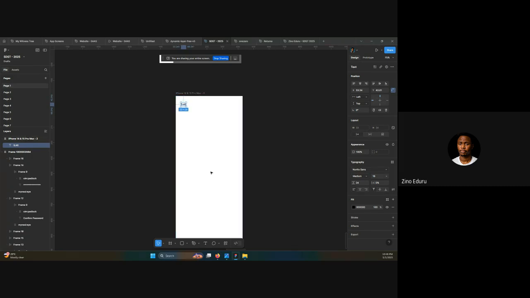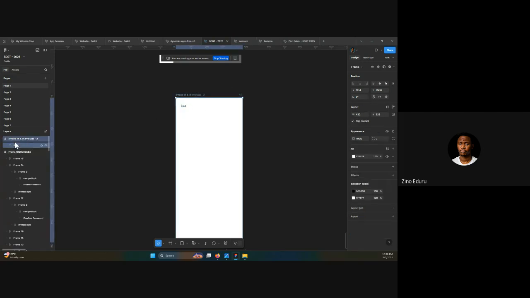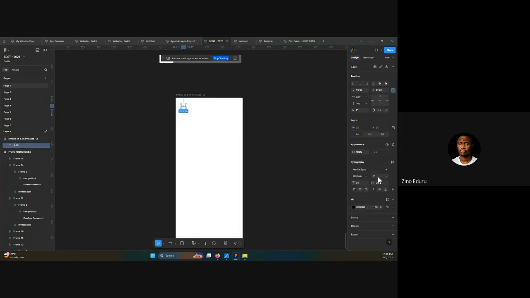Or if you're not seeing it at all, that means you typed it outside here. But if it's inside here, you can actually just come here again. If you can't see it clearly here, you can come here again to look for it. It will be under your iPhone thing. Click on it, and then you come here, you increase the size.